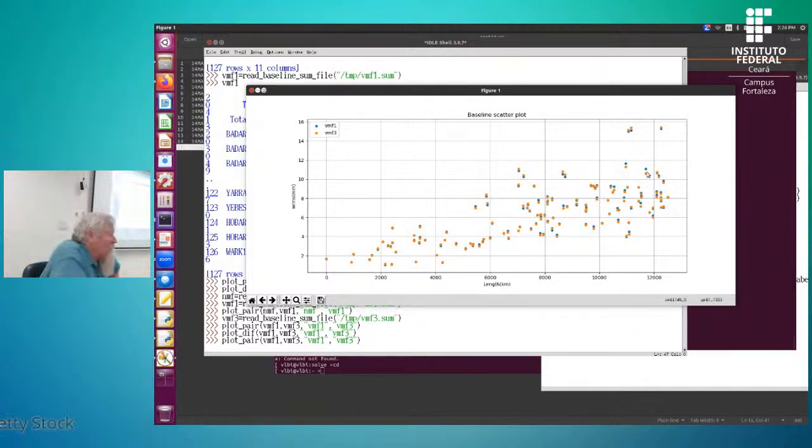Comparing the different plots and baseline plots. What I'm doing here is taking the difference between those two points and plotting it here. So for every pair of points here, I just plot the difference.